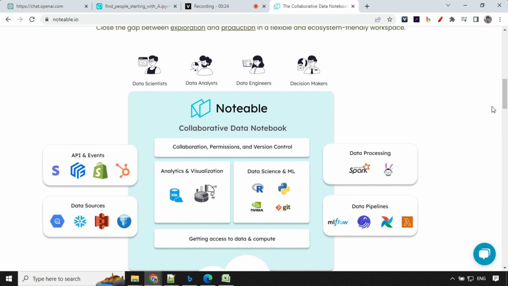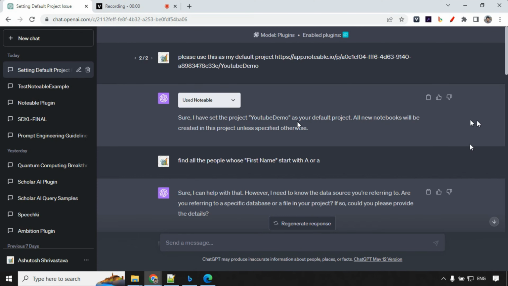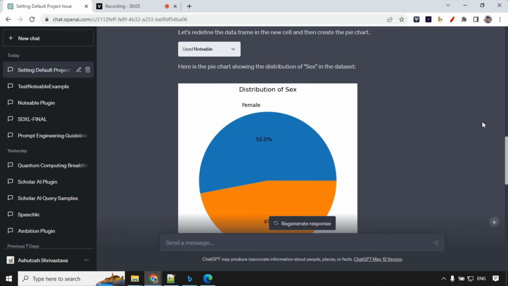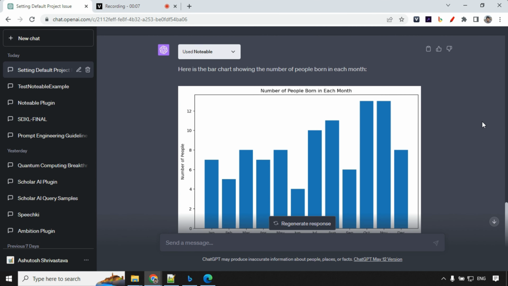on ChatGPT. With this plugin, you can create graphs, charts, and get all important information from a CSV file or any data source by simply giving instructions to ChatGPT. Make sure to watch till the end.